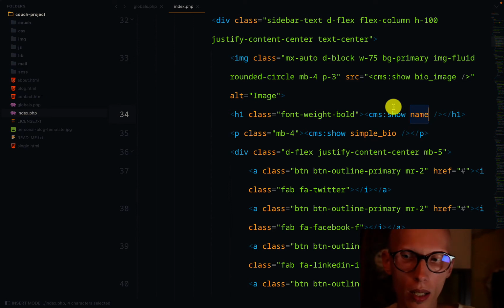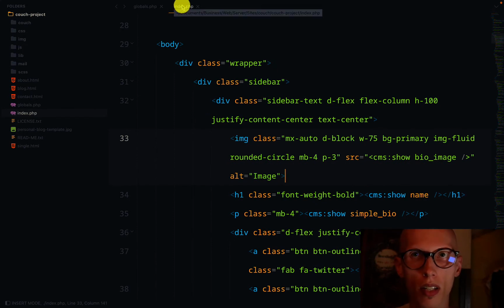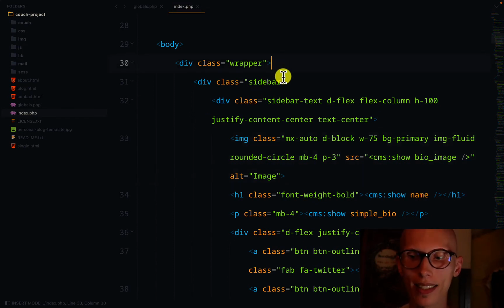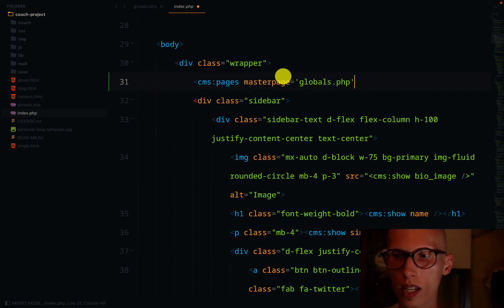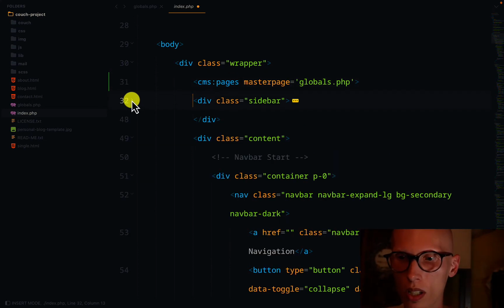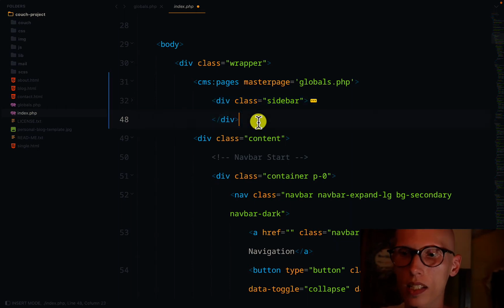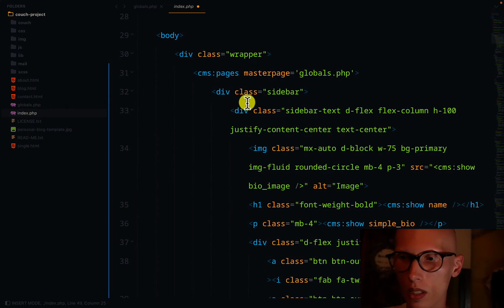So what we need to do now is wrap this not in the index.php context. We need to wrap it inside of the globals context, and you can do that by saying CMS pages, we're going to call the master page of globals. And what that's going to do is put all of this in the context of globals, which is great. So I'm just going to move that sidebar over. I'm going to reveal it again.